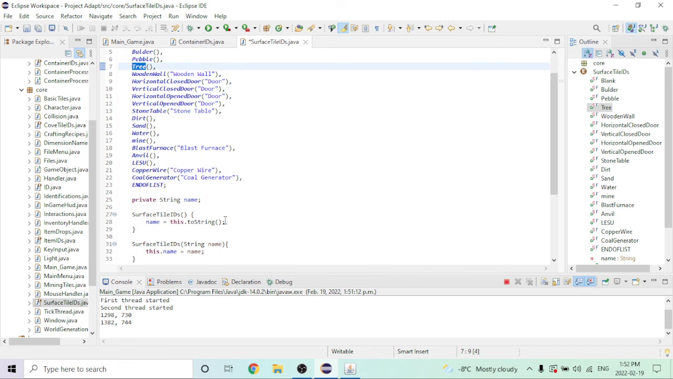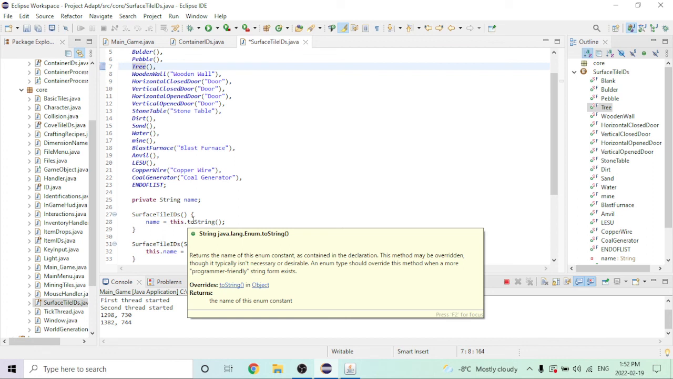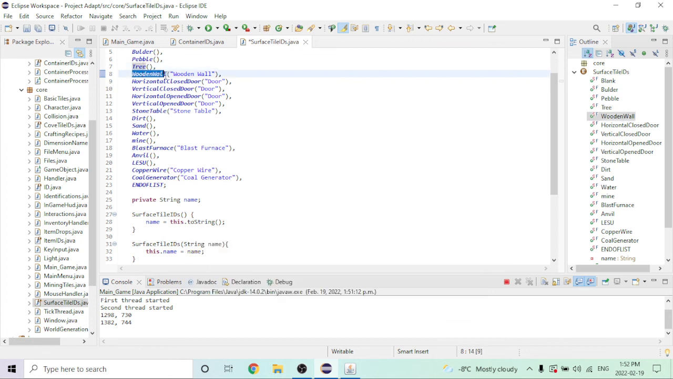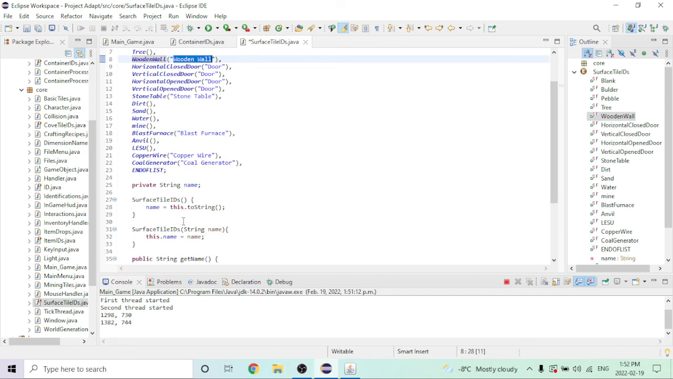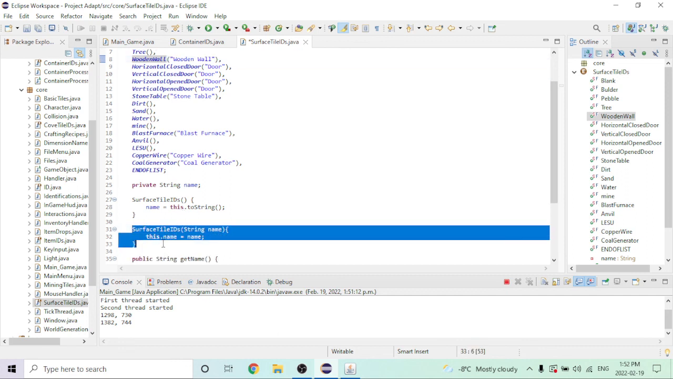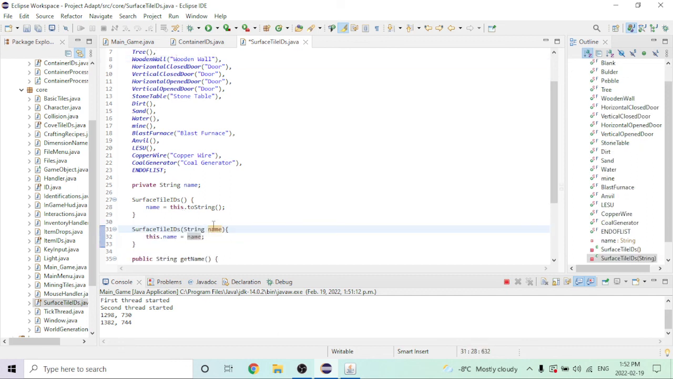Okay, so if I initialize the tree, let's look here. There's this private name value, and so this is the name of the blast furnace, but the tree is this.toString. What toString does is just take the name here directly and make it a string. So wooden wall would be just the string wooden wall inside of quotes. But if I want there to be a space, then it uses this constructor instead, using the string that I've given it, wooden wall, and sets the name to the name I've given it.